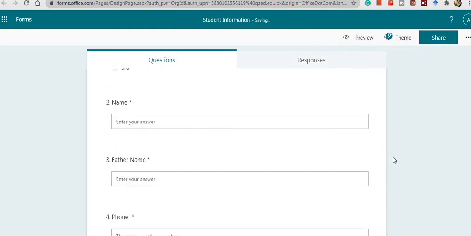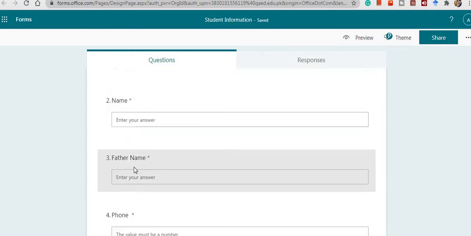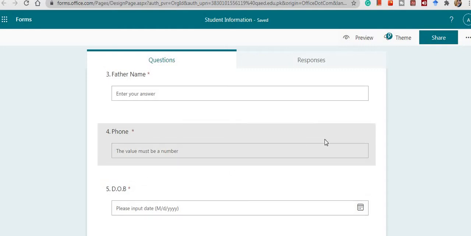So I have created this form where the reader can give a class, they can give a name of the student, they can give a further name, they can also give a phone number, and they can also give a date of birth of this particular student.